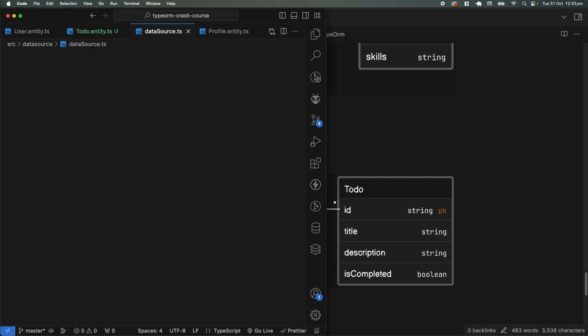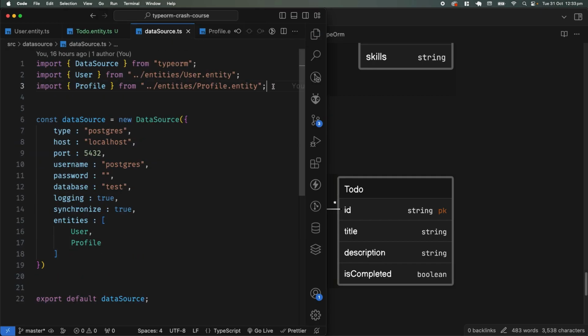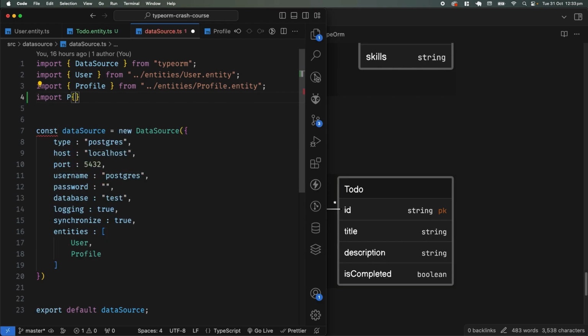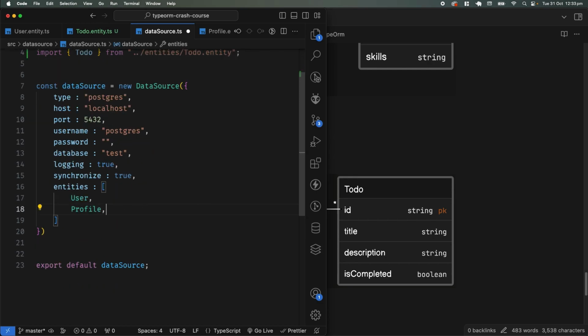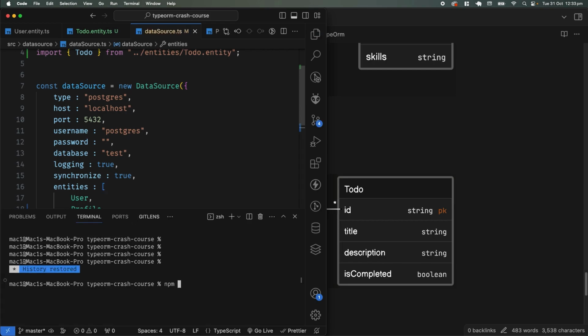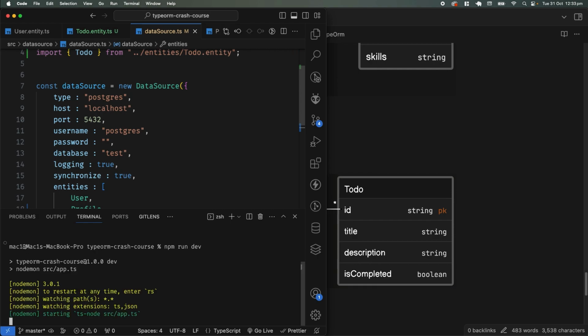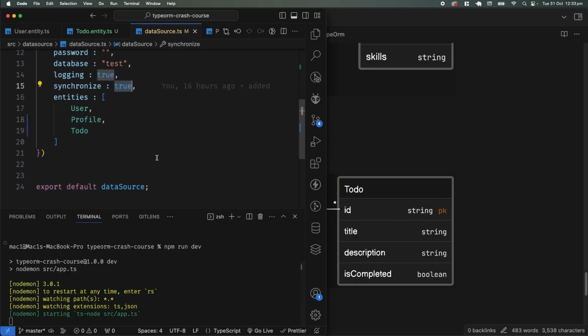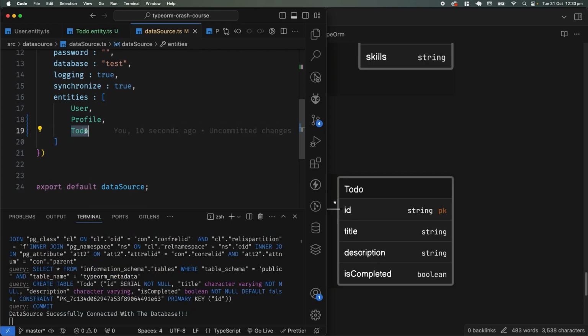So let's open our data source and let's move up and let's import our to-do from entities/to-do.entity, and then we can come over here and register our to-do. And once you save this thing, you open your integrated terminal. So let's start our application in development mode. Once you start it, since we have enabled synchronization to true, it will automatically go and map this to-do as a database table in your Postgres database.